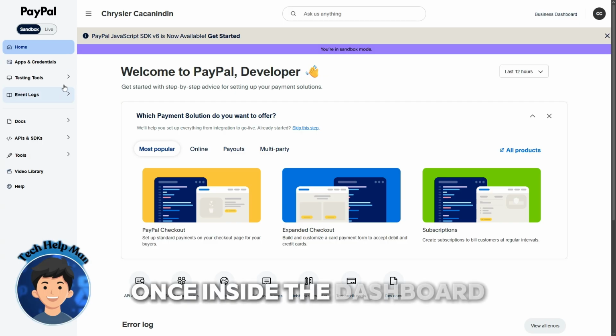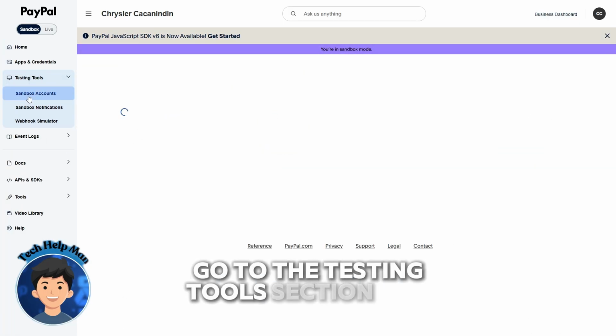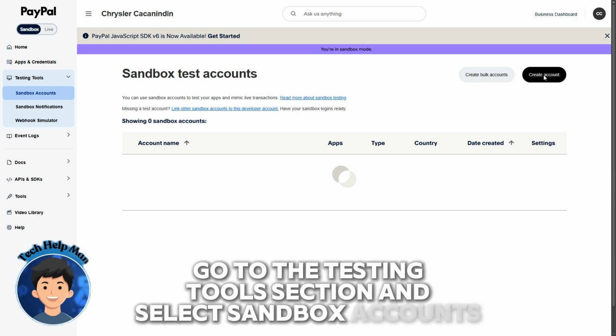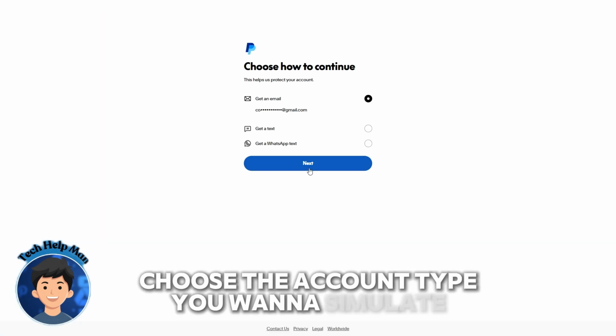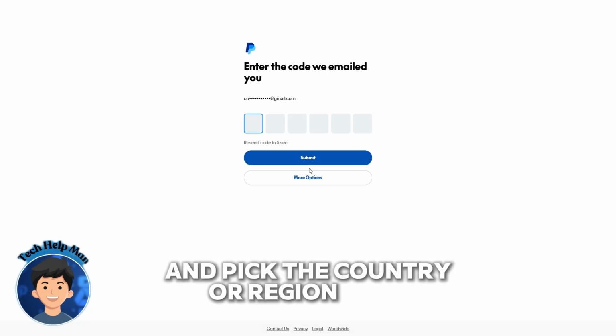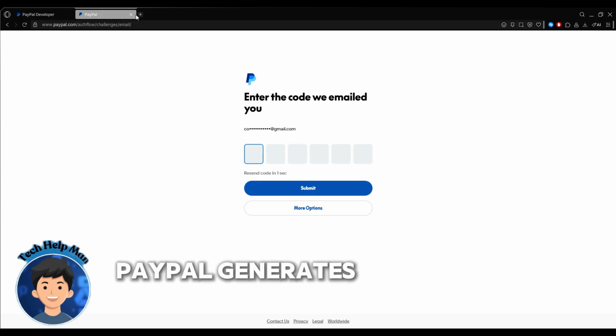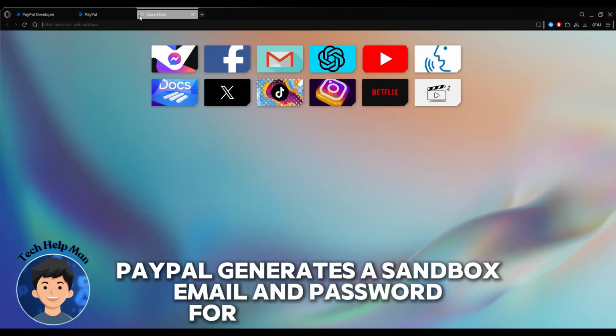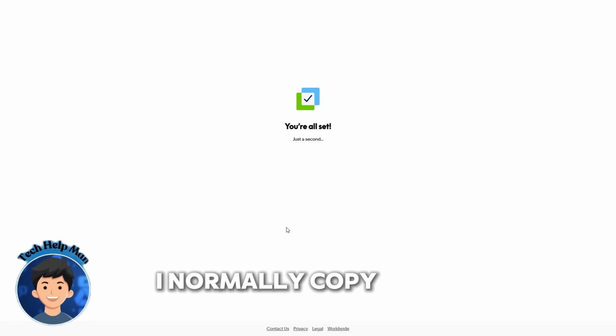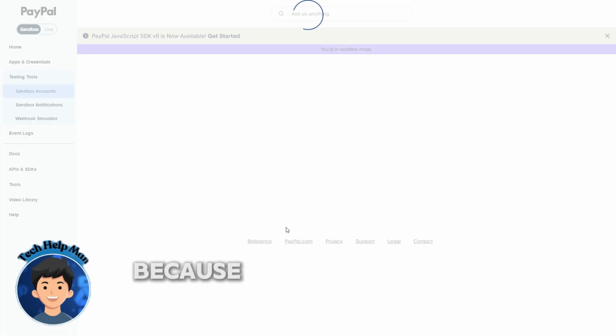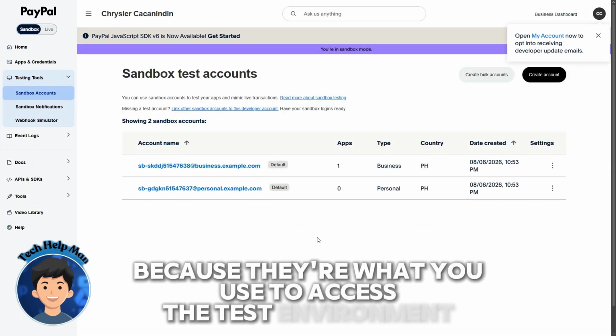Once inside the dashboard, go to the testing tools section and select Sandbox accounts. From there, click Create Account, choose the account type you want to simulate, and pick the country or region that matches your testing needs. After creating it, PayPal generates a Sandbox email and password for that account. I normally copy those credentials somewhere safe because they're what you'll use to access the test environment.